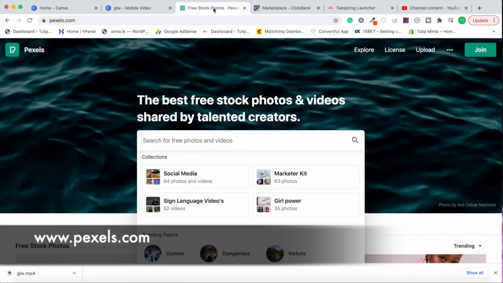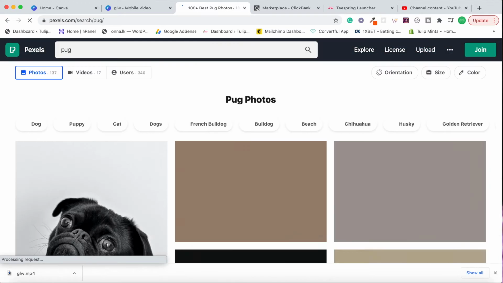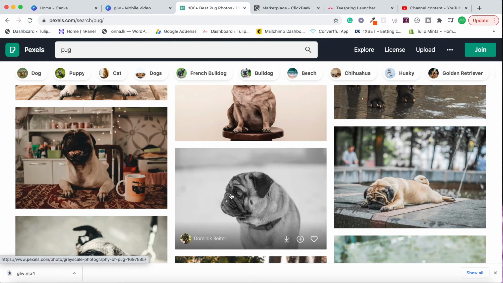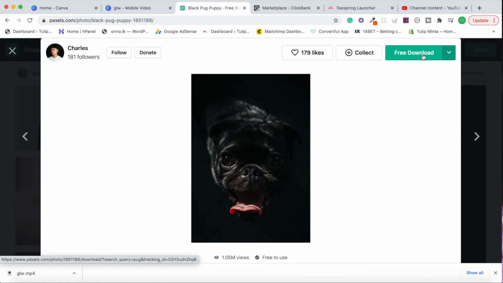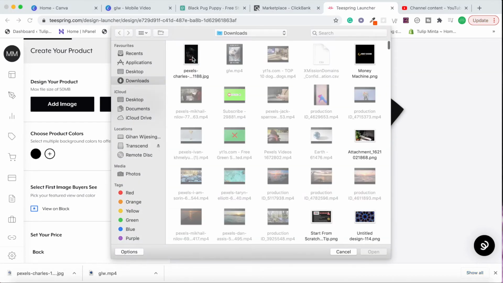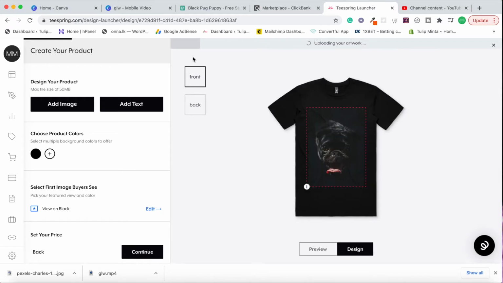Go to pexels.com. This gives you free stock photos and videos shared by talented creators. So search for dogs. I'll search for pug, and you get many beautiful photos of pugs. So I'll choose this one, free download, and go back to Teespring, add image. Just play around with this, guys.